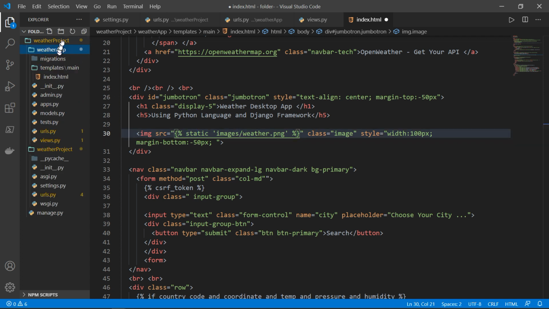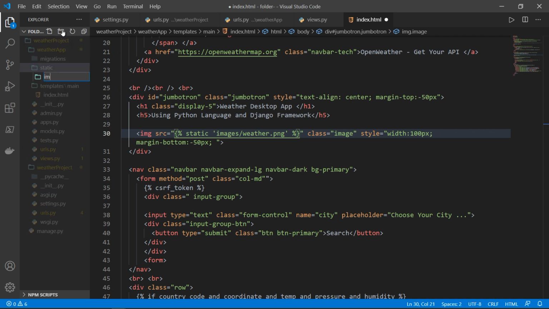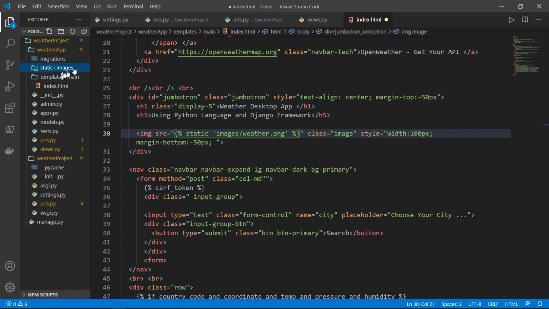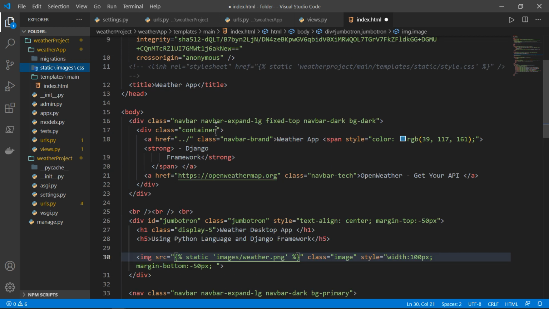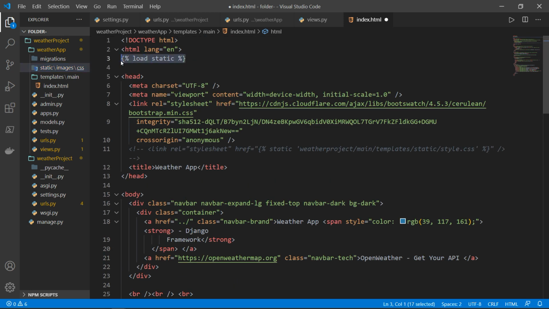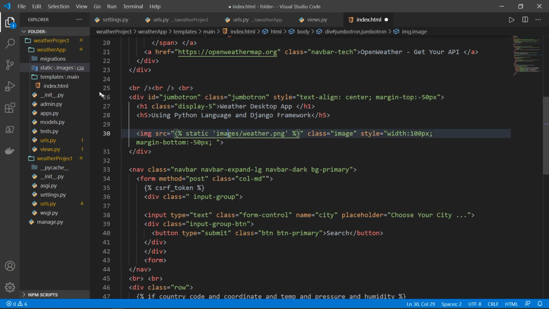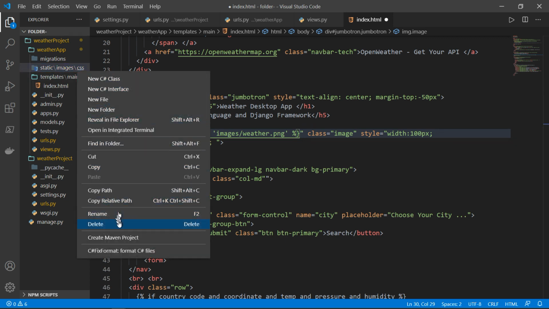So inside the weather app, let's create a folder. We'll call it static. And inside static, we'll call it images. And as I said, if you have CSS files, you can create another folder, call it CSS, and the same for JavaScript. And you can include any files that you want and render them via this statement right here, load static. All right, so inside images, so let me actually delete this one.